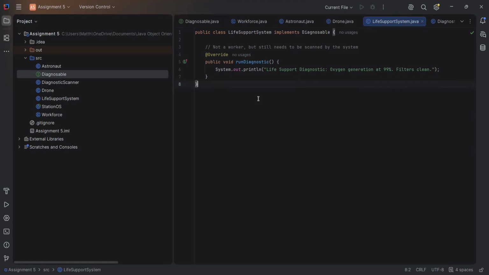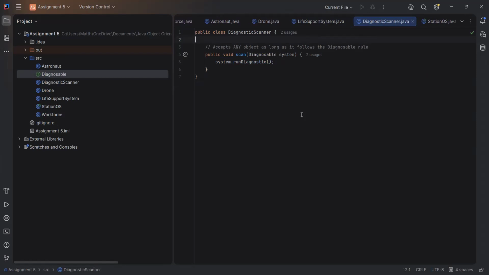And then our next class shows the power of the interface, which is not related to astronauts or drones. It has the diagnosable interface, so that means it can be scanned by the system. And then our next one uses the scan method, which doesn't ask for a drone or a life support system specifically, but it accepts any object as long as that object implements the diagnosable interface. This keeps our code highly flexible, essentially.